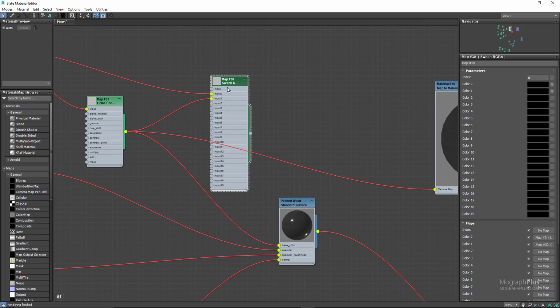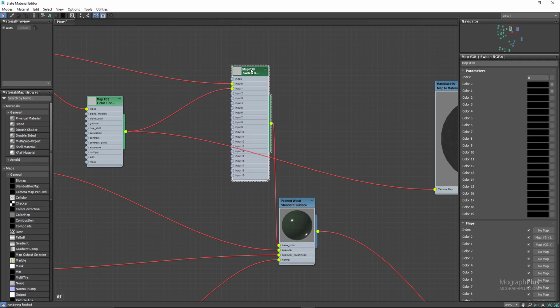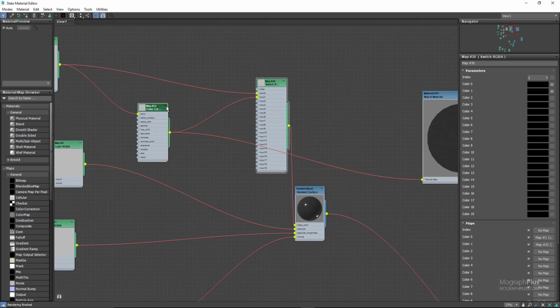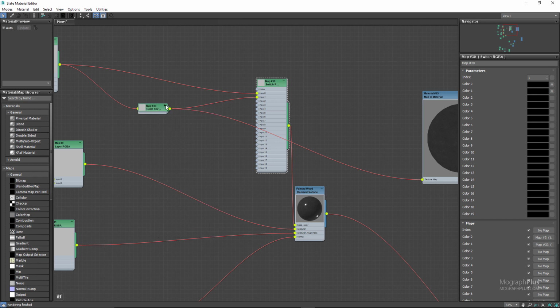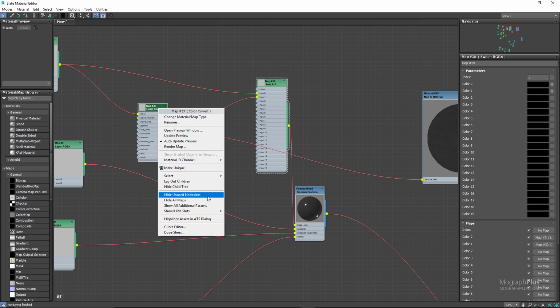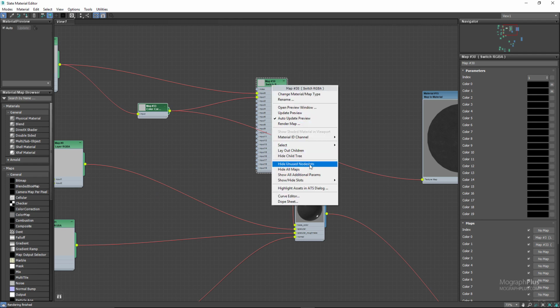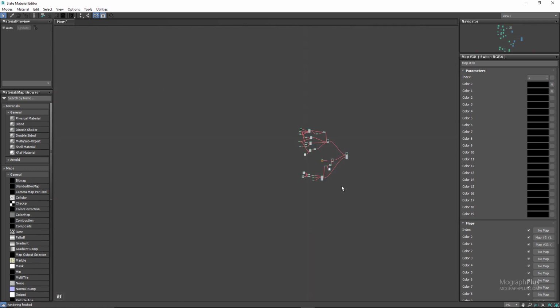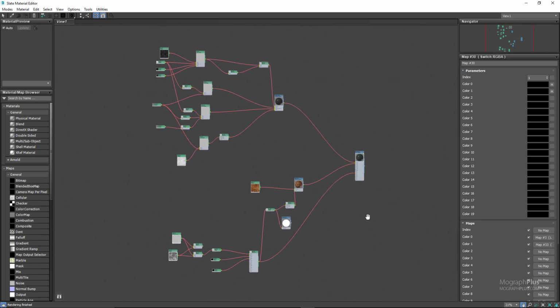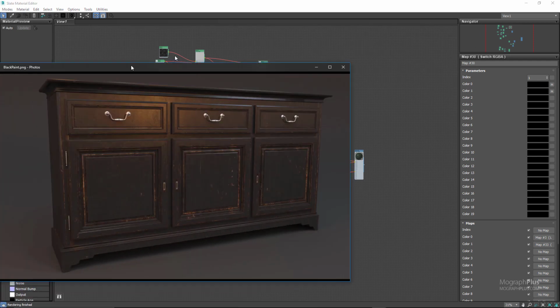And now if I connect this switch RGBA to my base color input here, I can simply switch between the green and the black version by changing the index from 0 to 1. There you go. Perfect. I'll just make this a bit smaller. Okay. Great. So that's the final shader network that we have, and this is the final shader that we get.